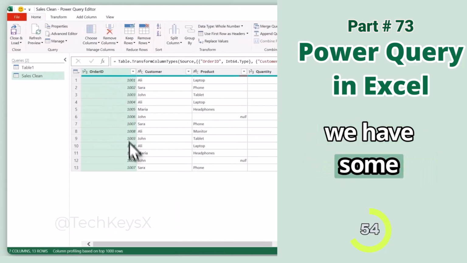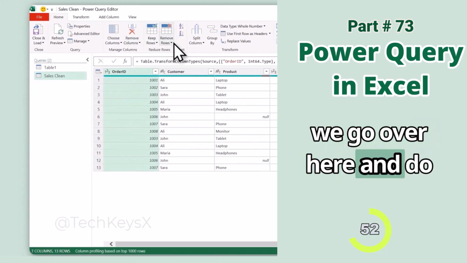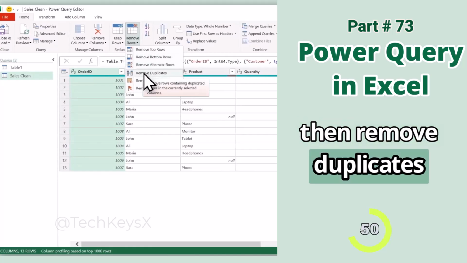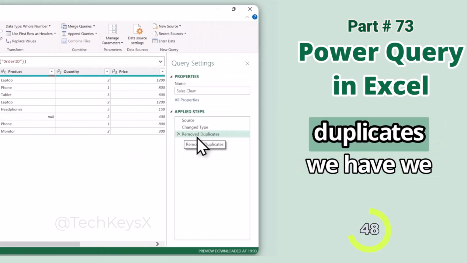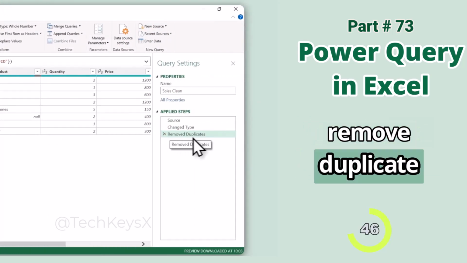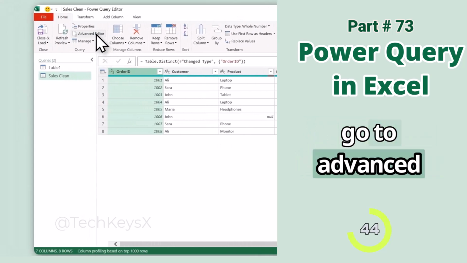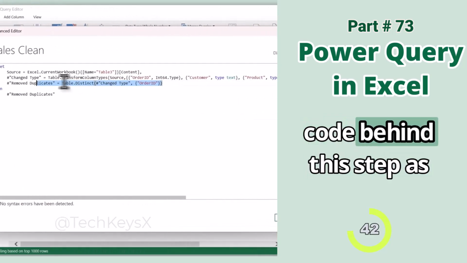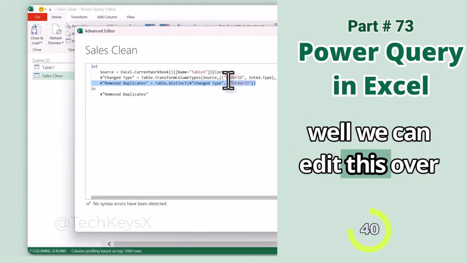This is M language which Power Query uses to edit data. For example, we have some duplicates in this row. If we go over here and do the remove rows and then remove duplicates, now we have removed the duplicates. We can see the remove duplicate option here. But when we go to advanced editor, we can see the code behind this step as well. We can edit this over here as well.